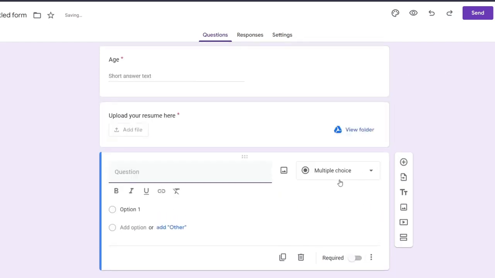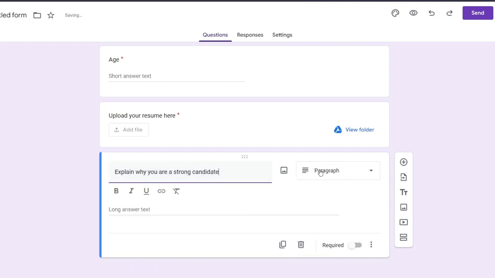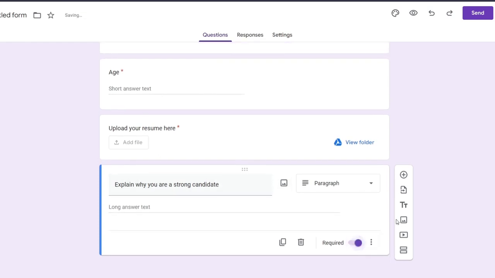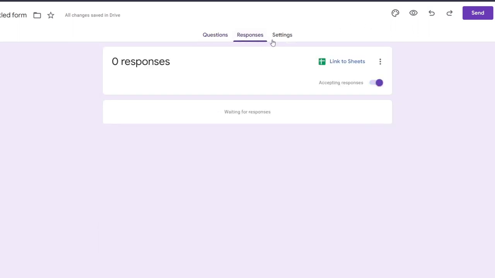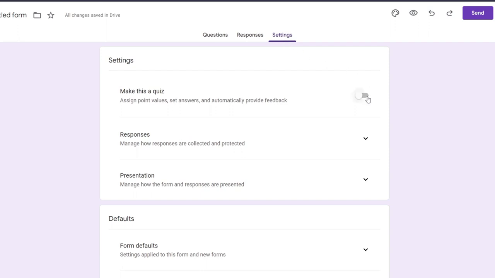I'm going to add a new question, and here, explain why you are a strong candidate. And here it says paragraph. There you go. I'm going to hit now into required, and there we go. So lastly, what I just wanted to do is to go into responses and settings, make this a quiz.